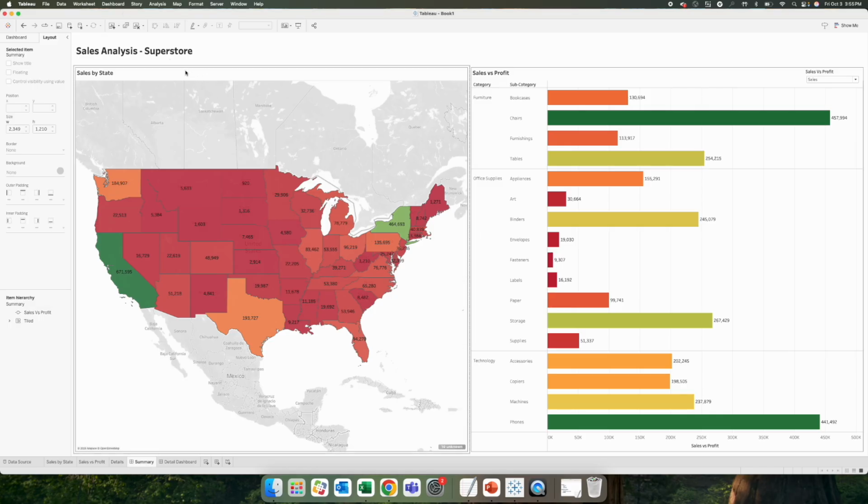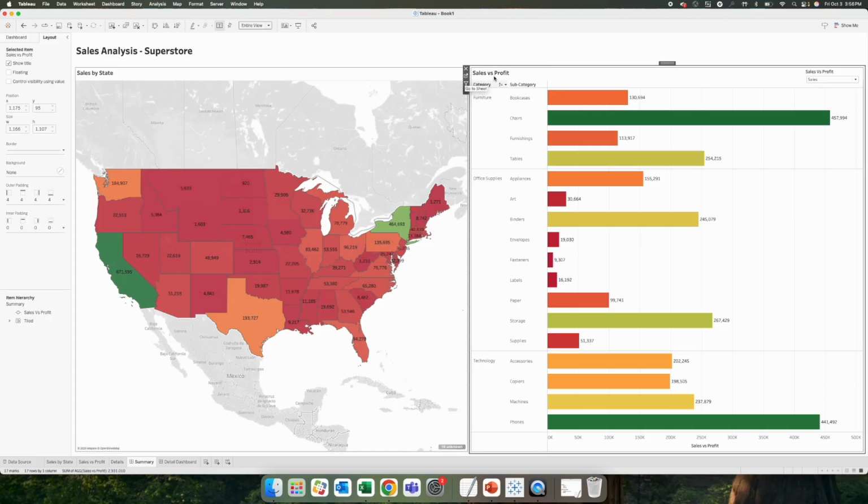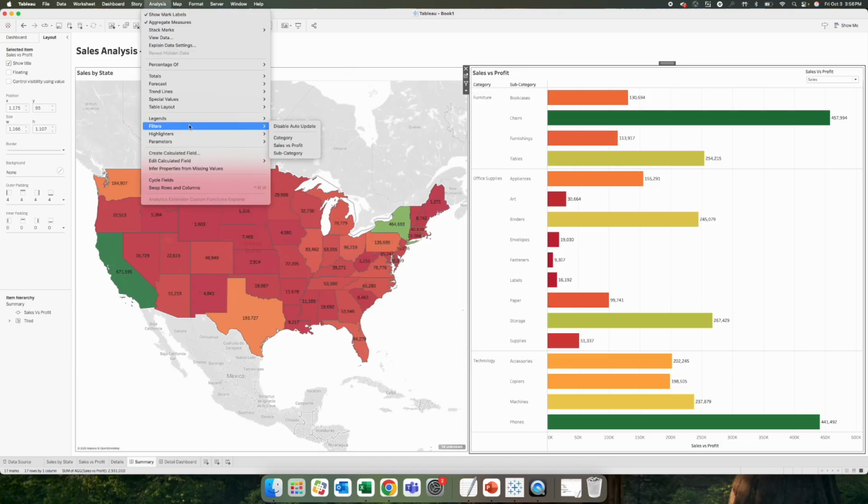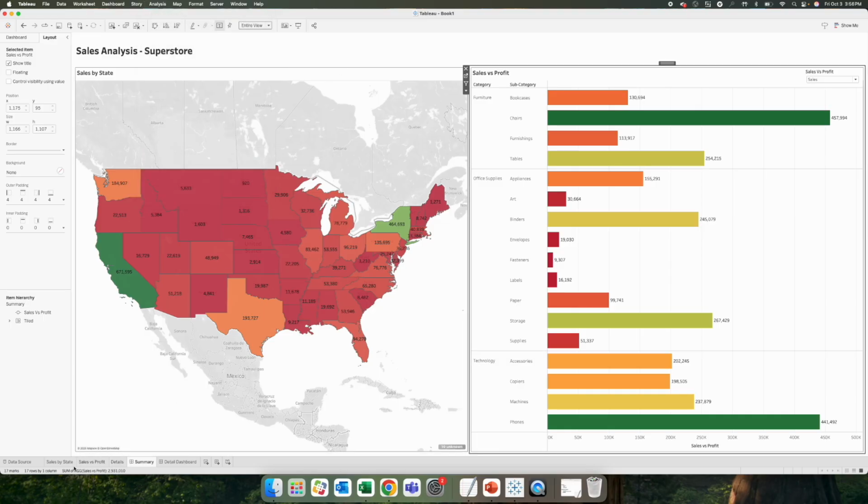So for adding a filter, you can just click on any of the visualizations, go to analysis, filters. Currently we haven't added any filter in these visualizations, so you don't see anything under the filter option. You only see category, subcategory, and sales versus profit, which are the dimensions that we brought in, right? So for adding some filters, let's add the filter at the worksheet level first.